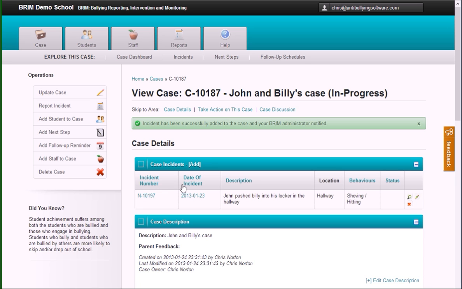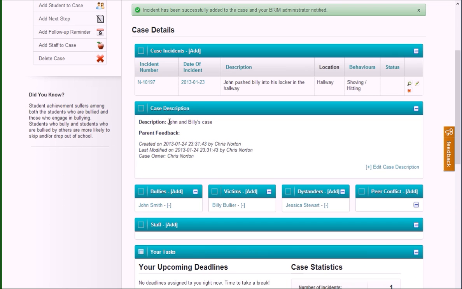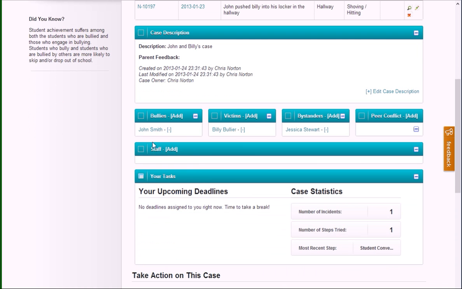You'll see our incident shows up here, N10197, John pushed Billy into his locker in the hallway. It happened in the hallway, and involved shoving and hitting. So we have our basic description of the case. John, again, we entered him as bully, so he shows up here. Billy is playing the role of victim in this case, and Jessica was a bystander.